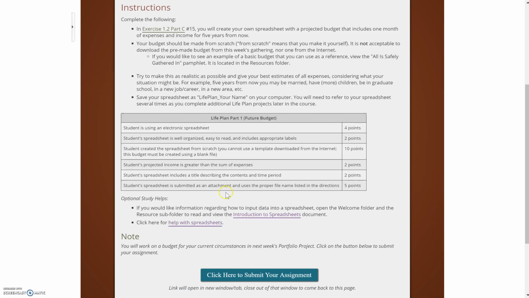Okay, so what else here? Student's projected income is greater than the sum of expenses. I'll show you that in my example as well. That's worth a couple points. Student spreadsheet includes a title describing the content and time period. Worth a couple points. Student spreadsheet is submitted as an attachment and uses the proper file name listed in the directions.